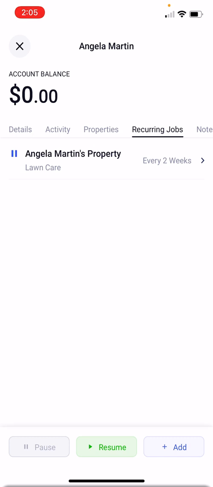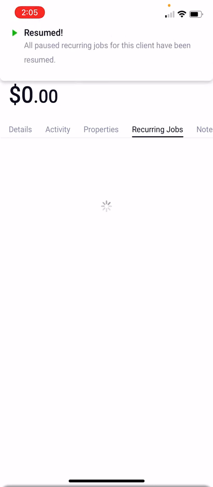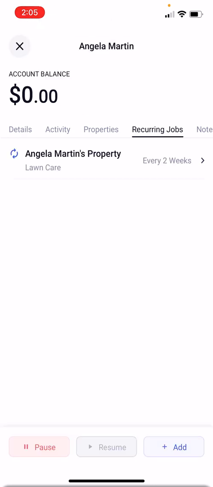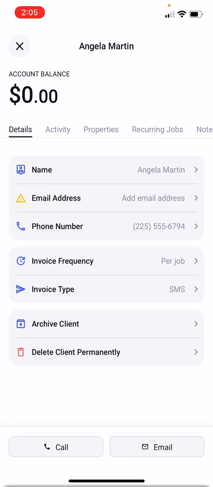So if you unarchive a client that had a recurring job paused, simply go back to that client, make sure that you look at the list of recurring jobs, and tap resume if you actually want those recurring jobs to pick back up where they left off, which we do. There you go.